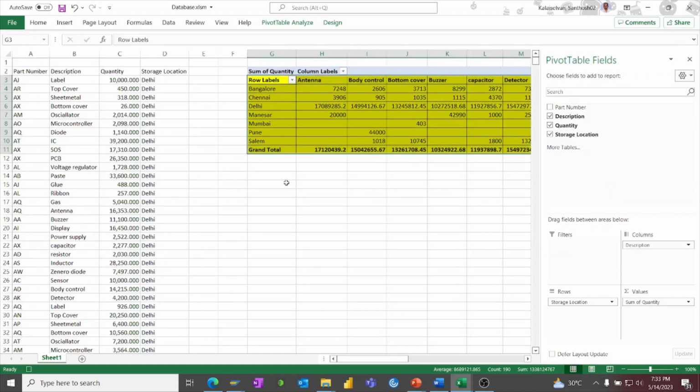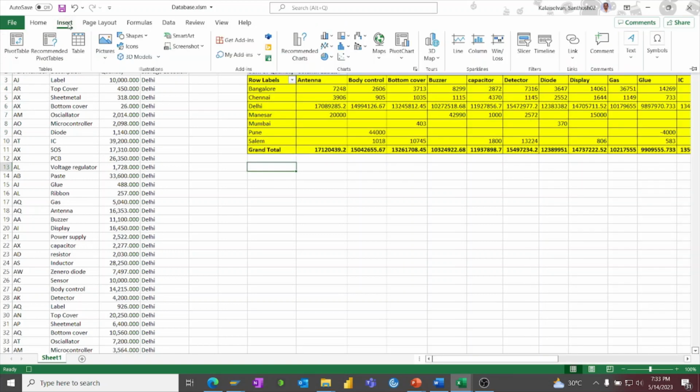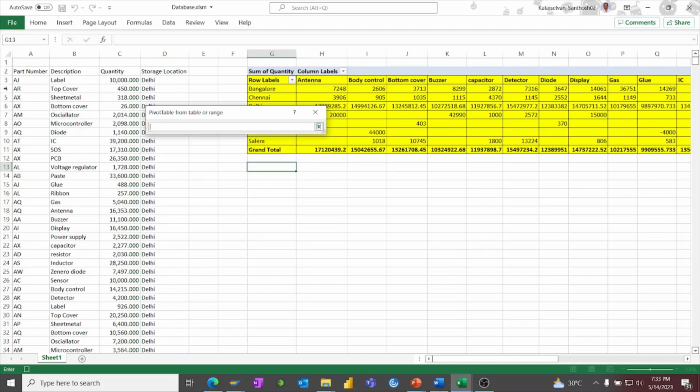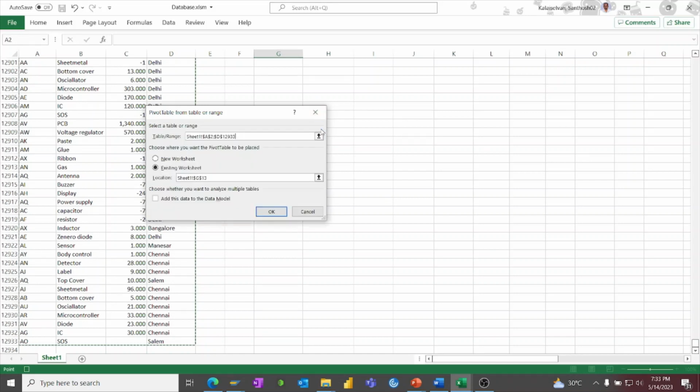Right. Now I'm going to create one more pivot table. Insert pivot table range. I'm selecting this, and until my last row, 12,000 rows, I'm selecting this.